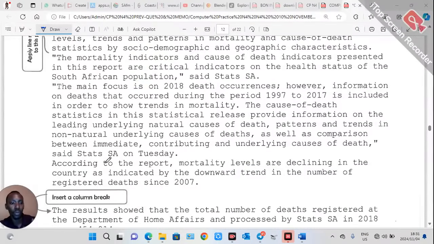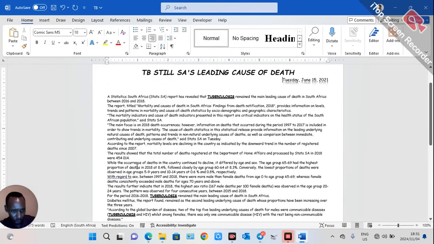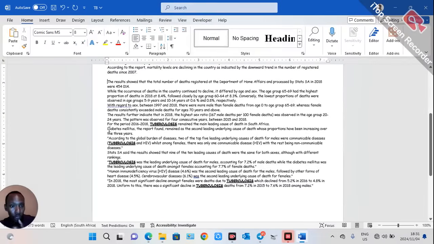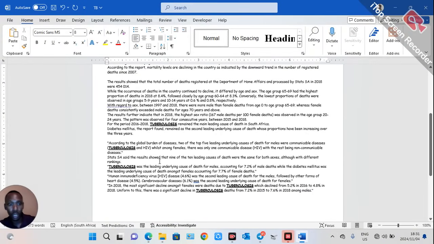The results shown. Now we need to open this. We need to check the results shown. Then we punch enter to separate them. And the other one is supposed to start with "according" and so on. Now we did them. We did our 3 columns.